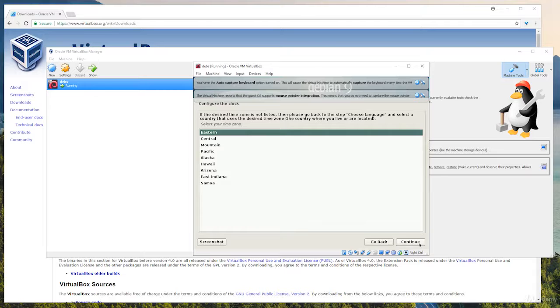Now this is important because the admin user on the system is different than the regular user, and so something very subtle and important happened just then. Eastern time zone is fine for me. You can choose the time zone that's appropriate for you.